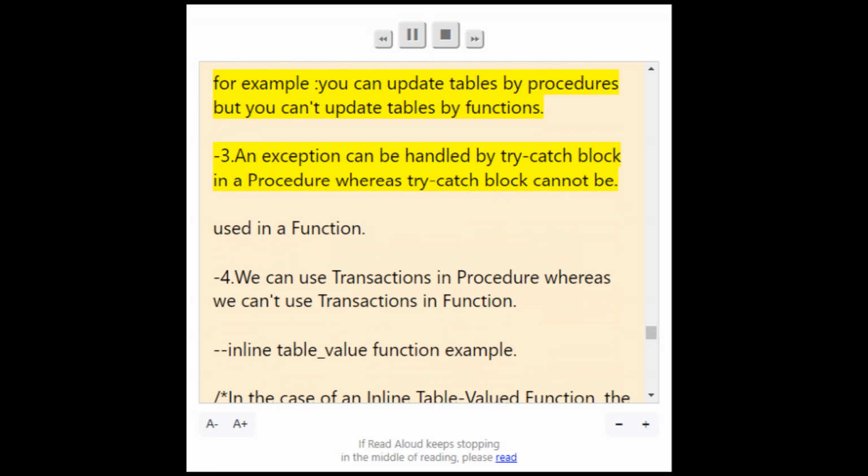3. An exception can be handled by try-catch block in a procedure, whereas try-catch block cannot be used in a function. 4. We can use transactions in procedure, whereas we can't use transactions in function.